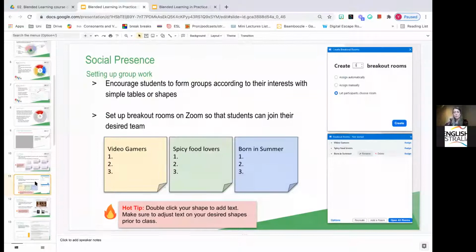Another way to make things more interactive or engaging is by having fun with the way you set up group work. So especially at the beginning, when students don't really know each other, I think it's a good idea to try and get them into interest groups, or match them with other students who have similar interests. So again, I'm using the post-it notes, but you could use a table or another shape and write some text on the shape and ask them to fill in their names if this description describes them.